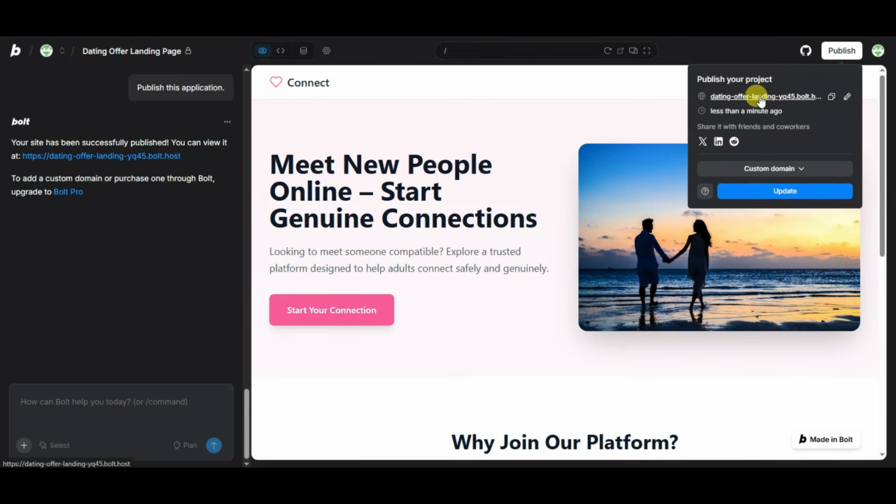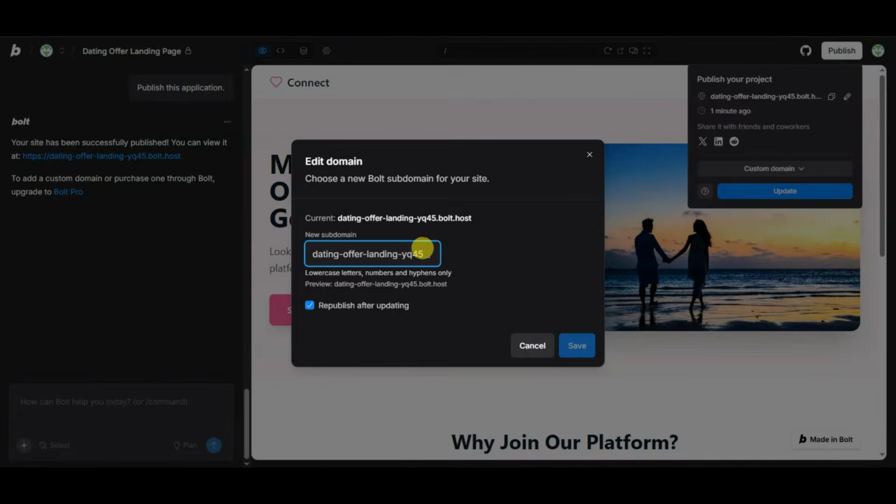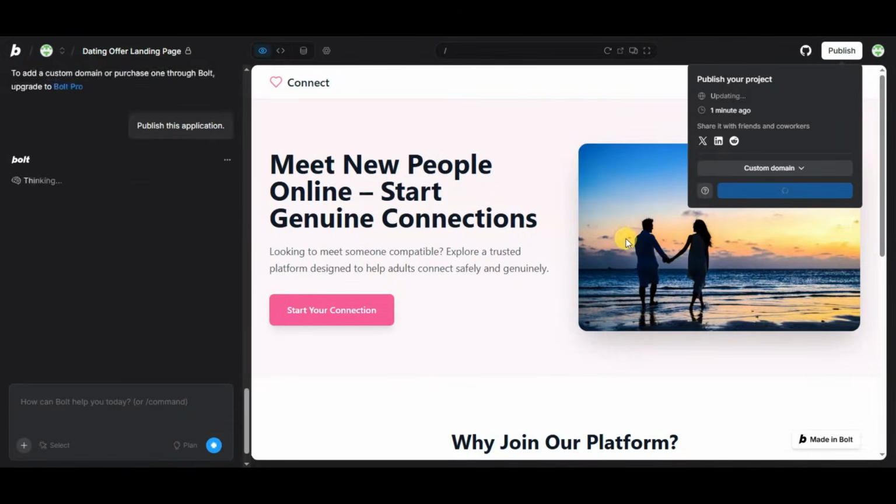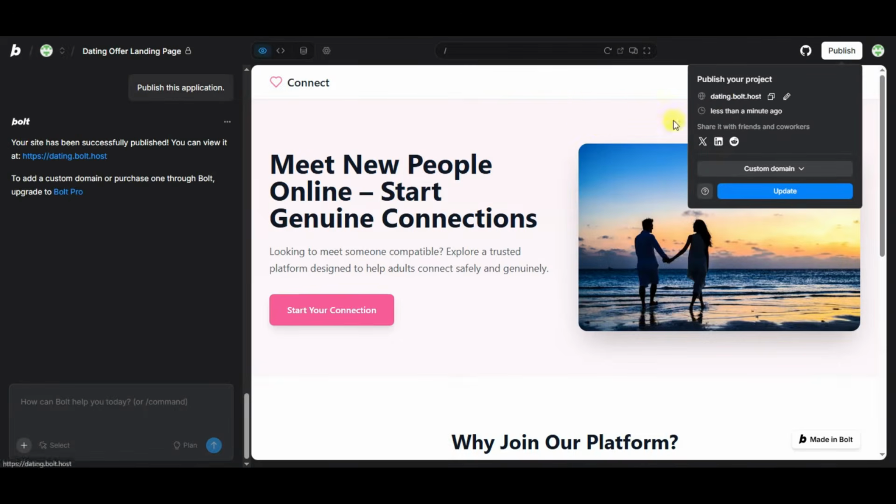Here is showing the URL of this website. If you want a custom domain, then you can click here. You can click here to buy a new domain, or you can click here to add a domain you own. If you want to change this URL, then you can click here. You can update this domain. Now you can click on the save button. Here you can see the updated URL of this website. Click here to copy this URL.